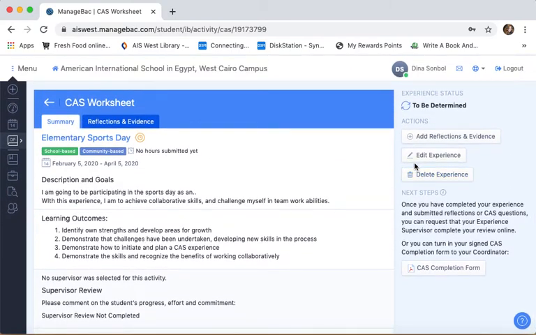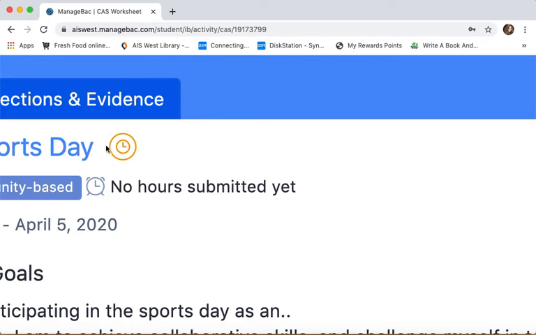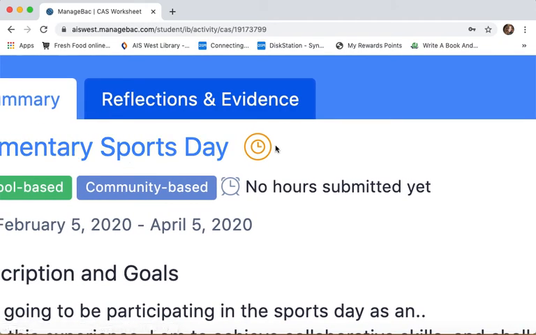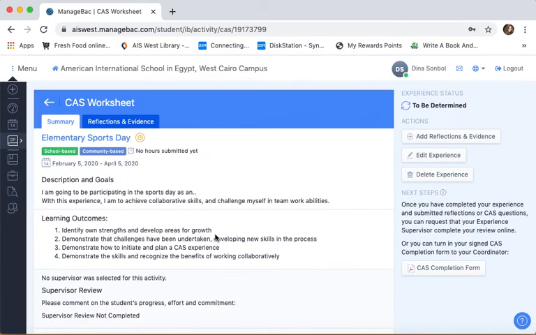Now, if you click on your experience, okay, you'll find that everything that you've typed in is there. And you can actually go back and edit stuff if you'd like, or delete this experience. You can also see that it shows you a clock here. What that means is that your advisor has not approved your experience yet.